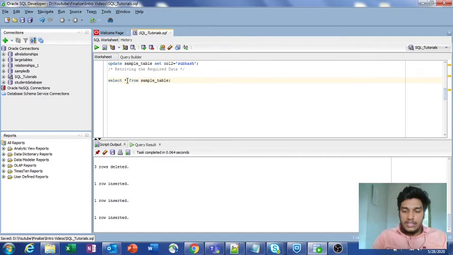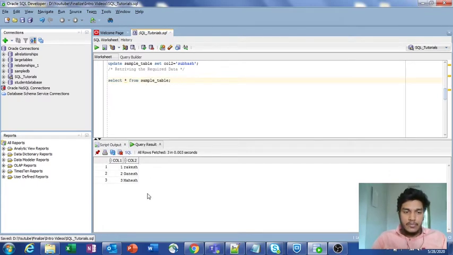Instead of star, you can specify whatever column names you want. First of all, let us see what output we get if we enter the star here. I am running it. If we do that, it will retrieve all the column values present in it and also all the records present in it. This is how you can retrieve all the values.